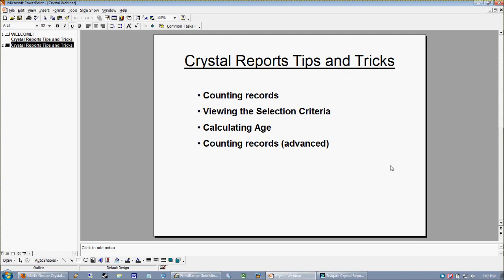As with every Crystal presentation that I do, the bullet points of stuff to talk about always seem so thin until we get into it. So we're going to learn how to count some records. It seems so simple, but there's a lot that can go on there. We're also going to look at how to view the selection criteria. We're going to revisit how to calculate age based upon a date. And what I'd really like to get into is, as crazy as it sounds, advanced counting records, because I'd like to show you a couple of techniques that you can use when management wants to generate some crazy subtotals out of the data that you've been carefully tracking. So let's jump right in.